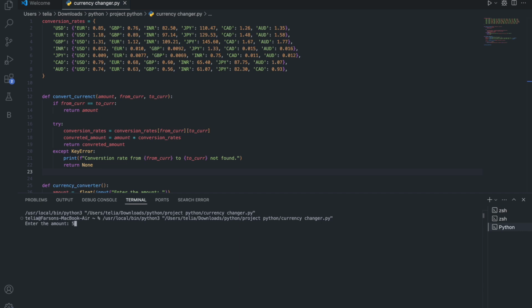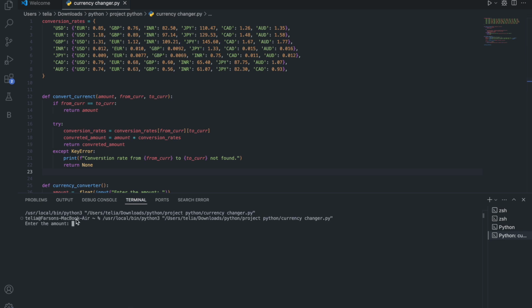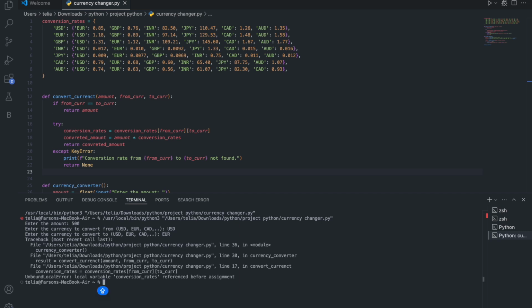For example, here we say 15.500 USD for changing to euro. Let's try it again. Amount 15, USD, EUR. It's a problem of this line. It's line 17. Why?